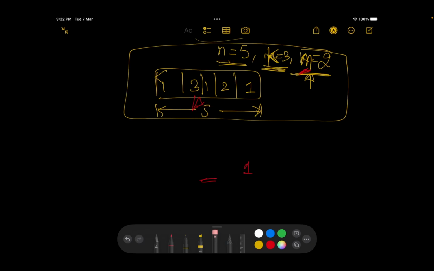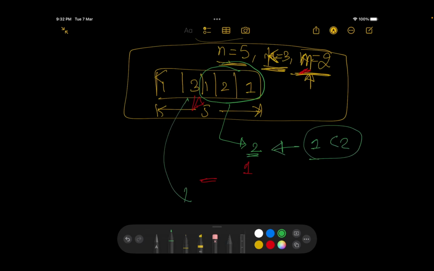What is the next window? The next window would be this one, that is 1 2 1. What is the maximum element? The maximum element is actually 2, which is occurring again one time, which is less than 2, so that's also fine. So over here you don't need any operation.